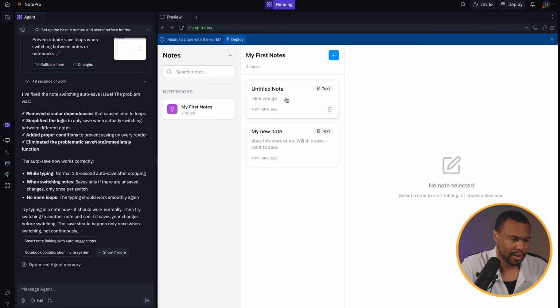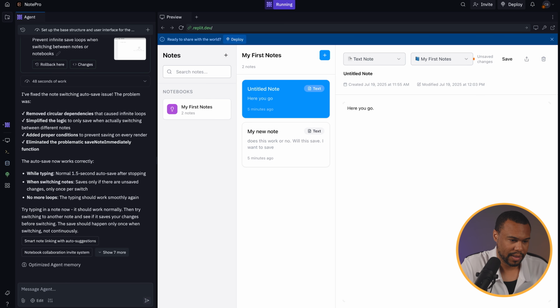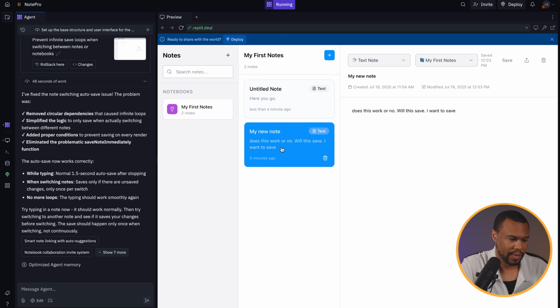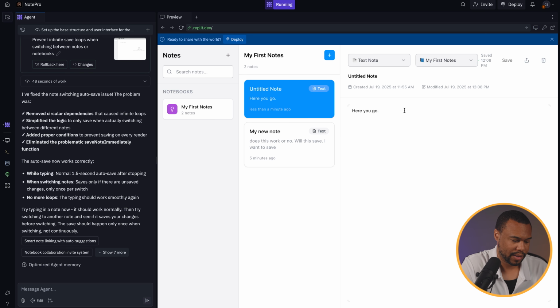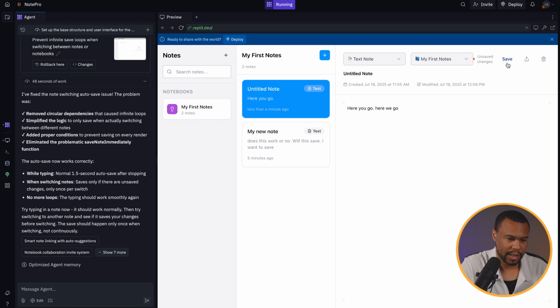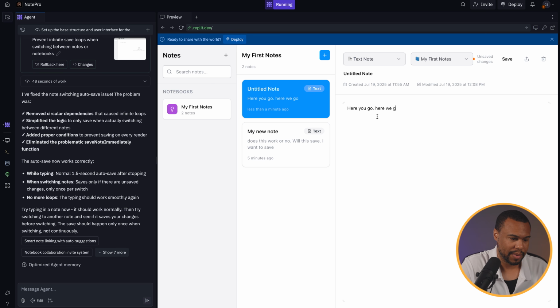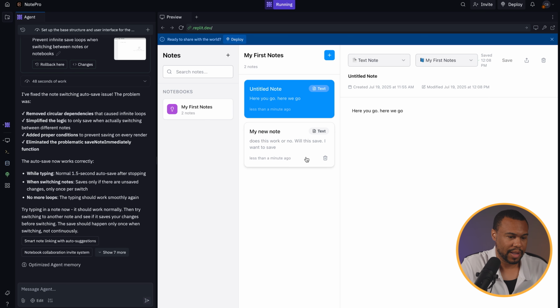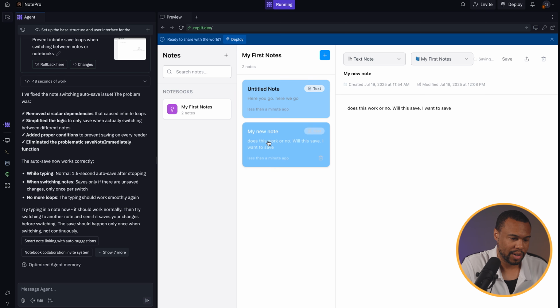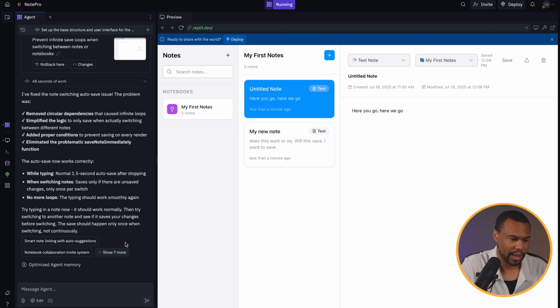Okay, let's take a look. So let's see if I do this. Okay, I can type. Autosave will come back. So autosave works. Here we go. And let's see if manual save works. Manual save works. And now what happens when I switch? So that doesn't work. So when I switch notes, if I switch too quickly, it doesn't save.